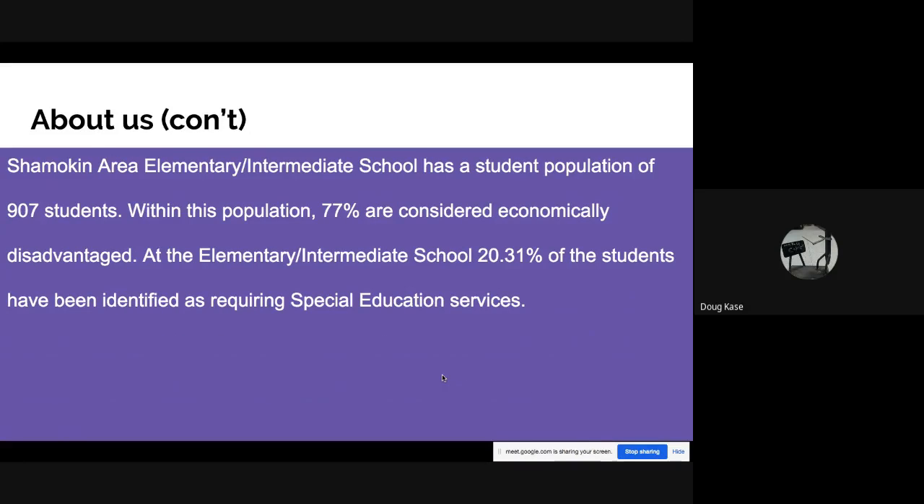Shamokin Area Elementary Intermediate School has a student population of 907 students. Within this population, 77% are considered economically disadvantaged. At the elementary intermediate school, 20.31% of the students have been identified as requiring special education services.